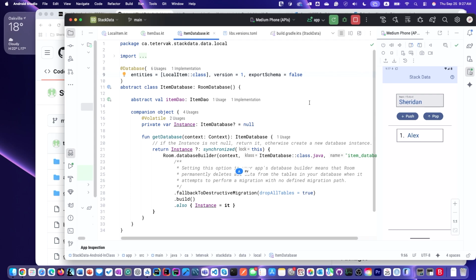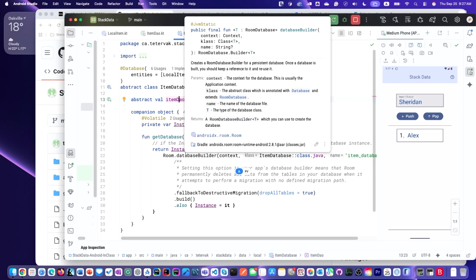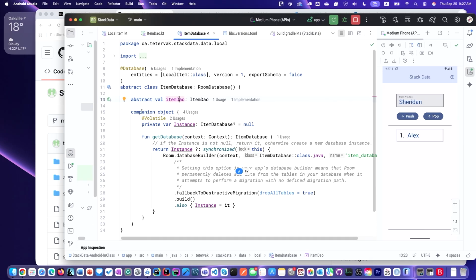In all examples that I saw, it's always false. Okay. Now, it is abstract. Why? Because it has reference to an interface. So this is an interface. Item DAO is an interface, and we don't have code for it. So the system will have to create a class that is implementing this interface and add it to it.